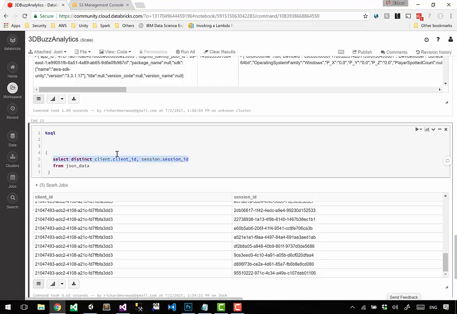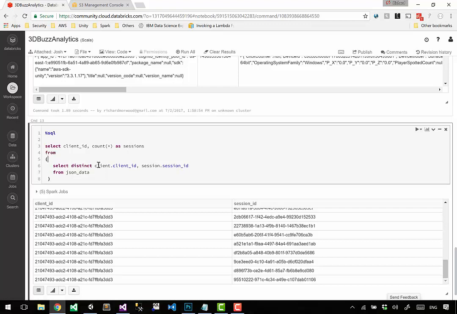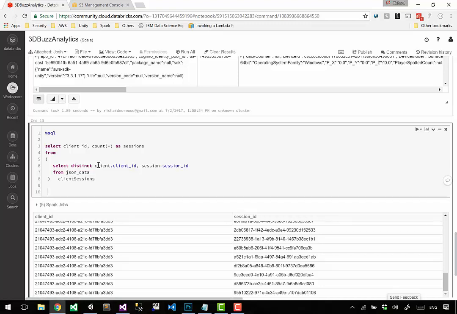When you do a select statement, you're talking to a table, and the result of querying a table is a table response. So that means we can now say select client ID, count star as sessions from this, which is the table that we're going to select from, and we can call that table client sessions. And now we can put a group by client ID around that.